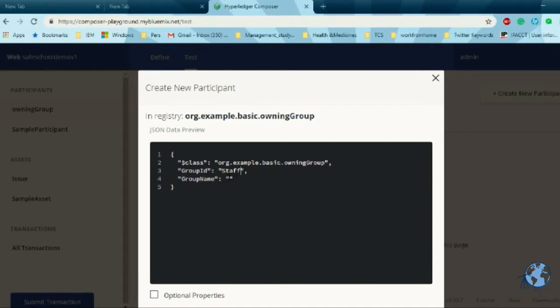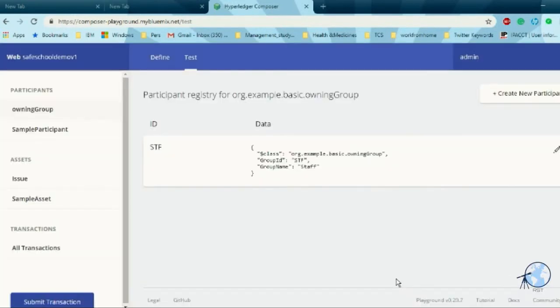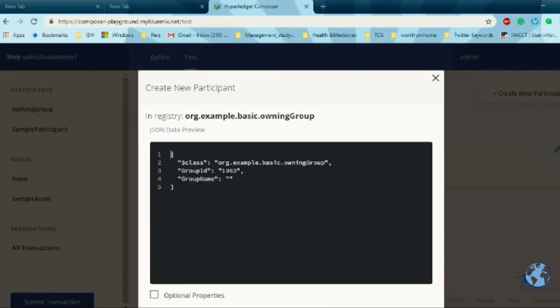We'll create a group for staff. So we'll give a group name and group ID. The group ID should be STF, and the group name is staff. Okay, so we are creating a group.